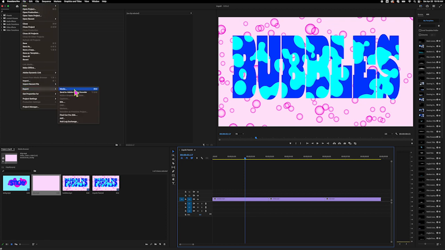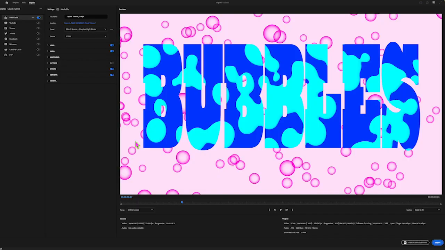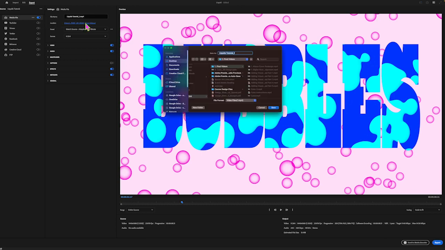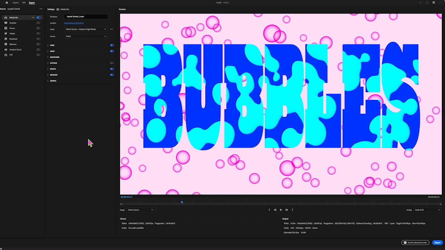So now that we've got this ready to go, we're just going to go to File, Export Media, or Command or Control M for a shortcut. You got a bunch of different options here. The file name, Liquids Tutorial, fine. Location, I'm going to put this to my desktop. It's going to a previous place I was saving videos.